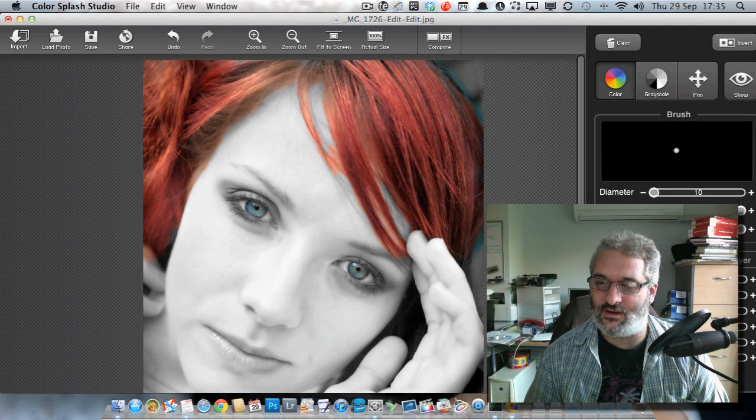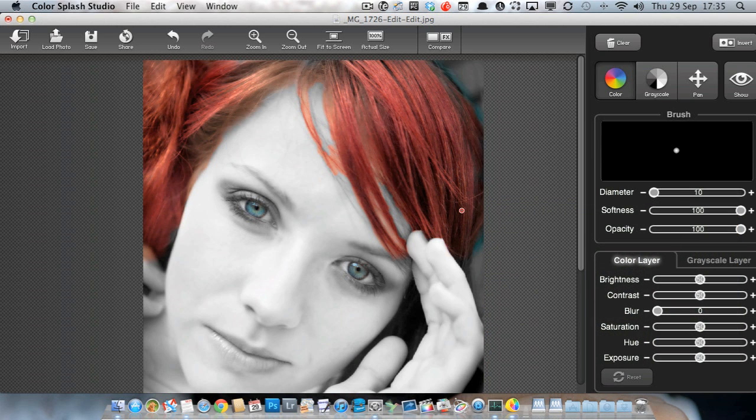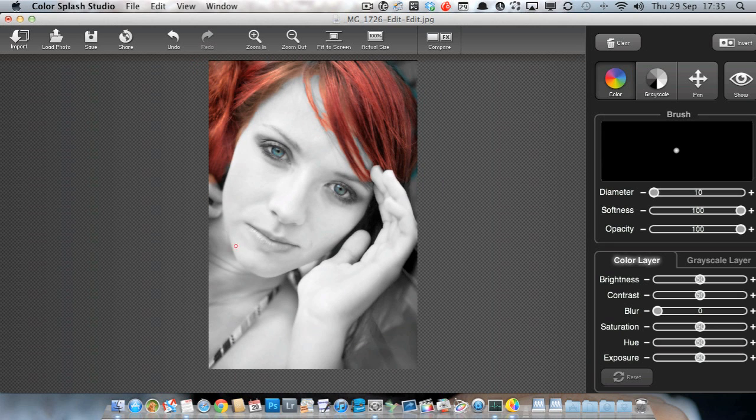We have also got, by the way, some controls down here. So if I was to just zoom back out, you can see we've got a big black and white area and some color areas, and we've got sliders for the color layer, so I can control the brightness of the color, and I can control the contrast of those color areas, and blur if I want to. I can blur them out, and saturation and hue and exposure, which is a slightly different version of brightness.